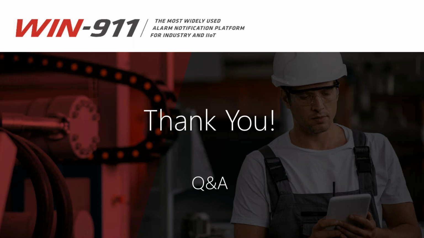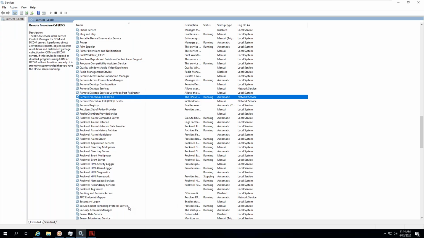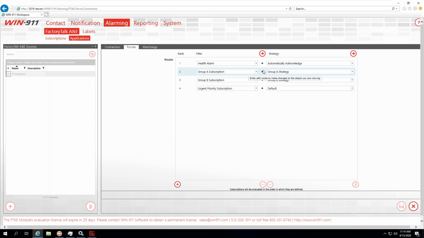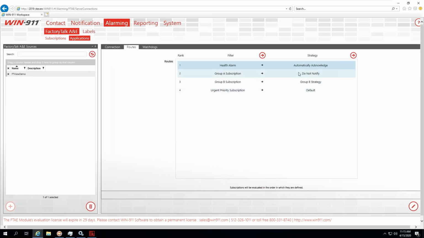How do you prevent alarms from sending notifications? If it is a new alarm, I still want to see it in my alarm summary in FactoryTalk, but disable the notification temporarily. So we don't currently have a way to do alarm bypass in WIN-911. The easiest way to do that, I think, would be, if you had that alarm and it was tied to a subscription in WIN-911, you could come in here, and if you know you don't want to notify on that alarm, so let's say I don't want group A alarms right now, I could change my strategy to do not notify and click save, and then it would stop notifying. Now that obviously takes manual steps to do. So other than that, we don't currently have a way to automatically suspend notifications for a particular alarm. So I hope that answers your question.